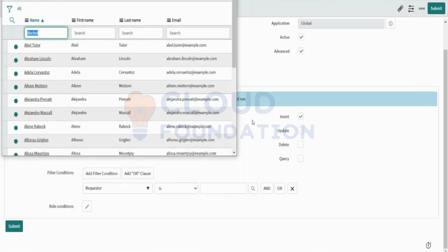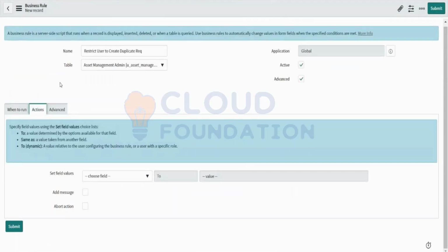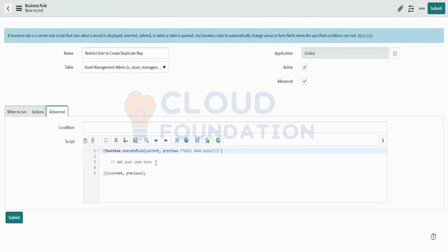How am I going to do that? There is no way of filtering such things, right? So in this case, do I have to write a script? Yes. So how am I going to do it? I will GlideRecord the table. Let's GlideRecord first.